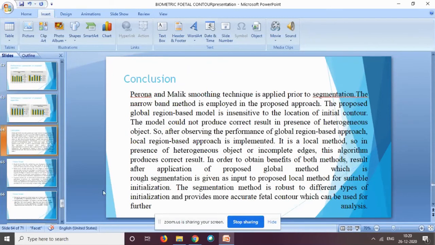So after observing the performance of the global approach, I gave the output of the global segmentation to the local region-based segmentation, and the local segmentation approach performs better in the case of a heterogeneous object. After giving the output to the local approach, I got the appropriate result. And we have already seen the performance comparison of the two approaches.